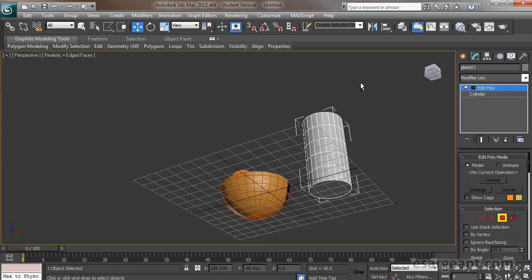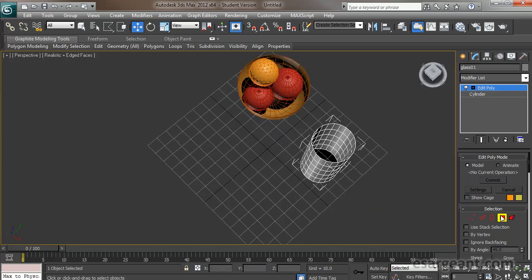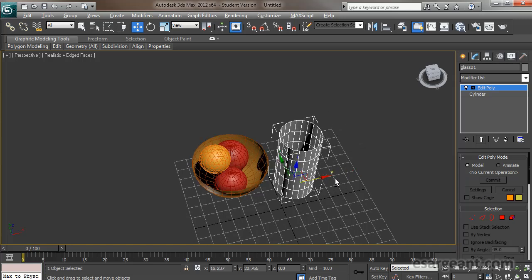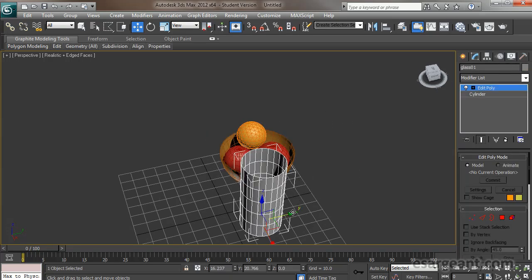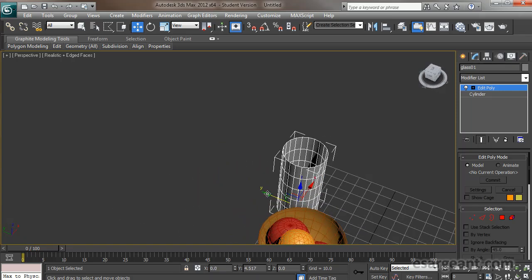You can see I've created a very basic glass. All I need to do now is come out of sub-object mode, and just move that back. So it sits kind of to the side of my fruit.